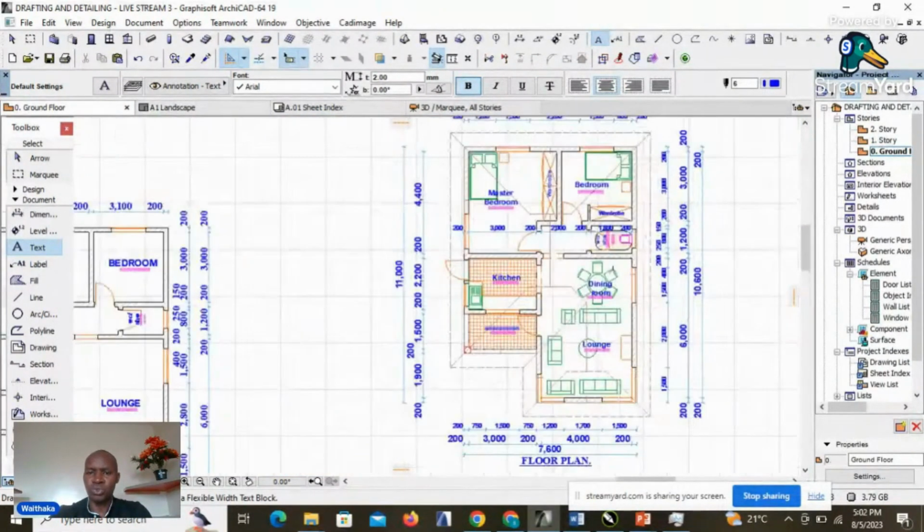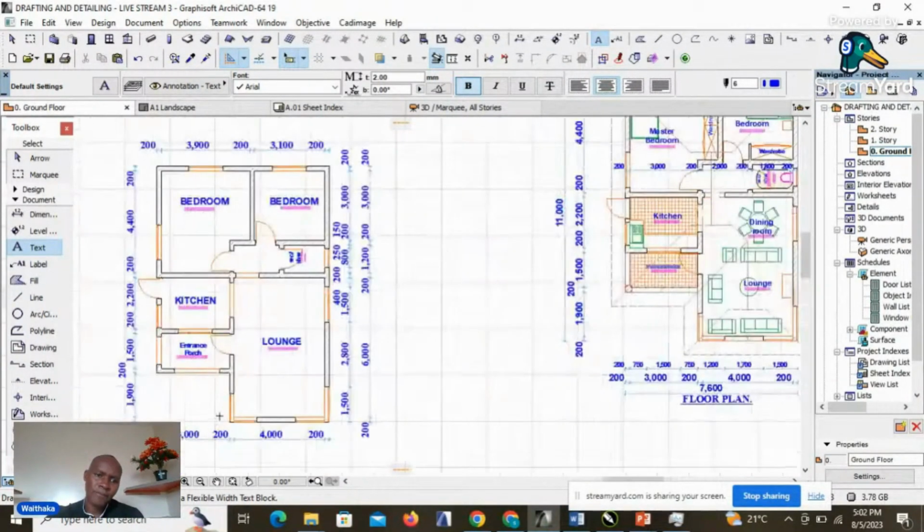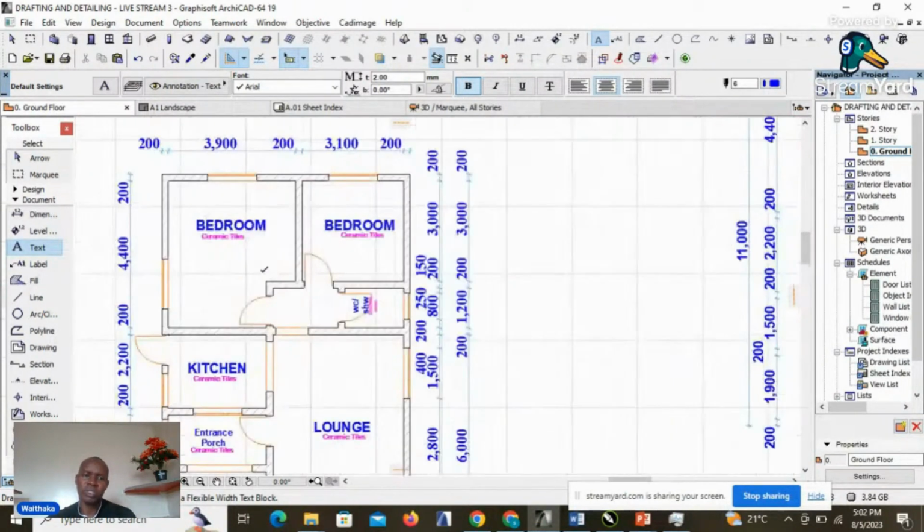So far we've been able to do the walling. We've been able to do the windows, the doors, the room labels. We've been able to do that, and now we can move on and do the furniture layout.